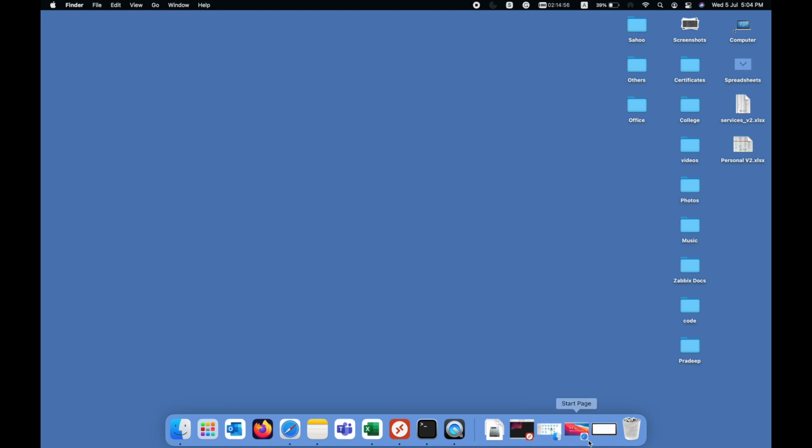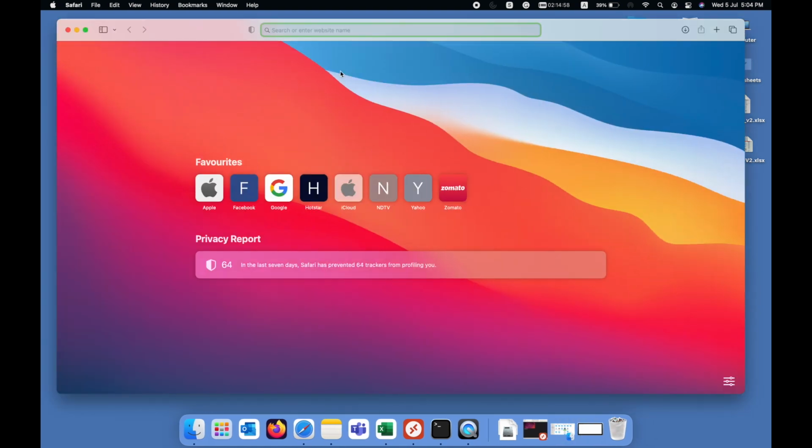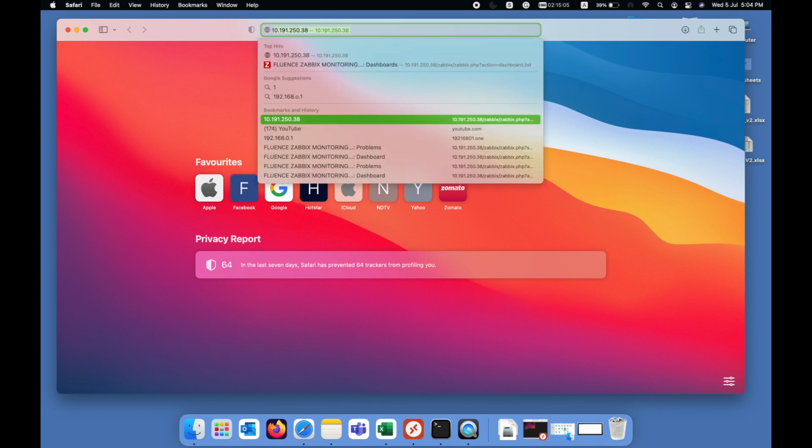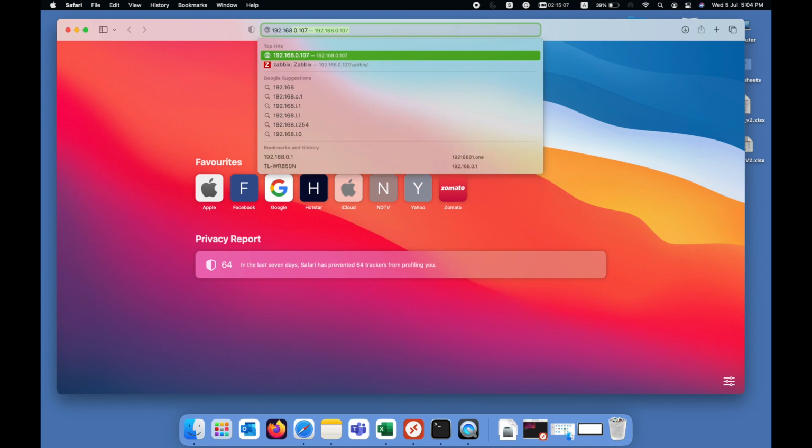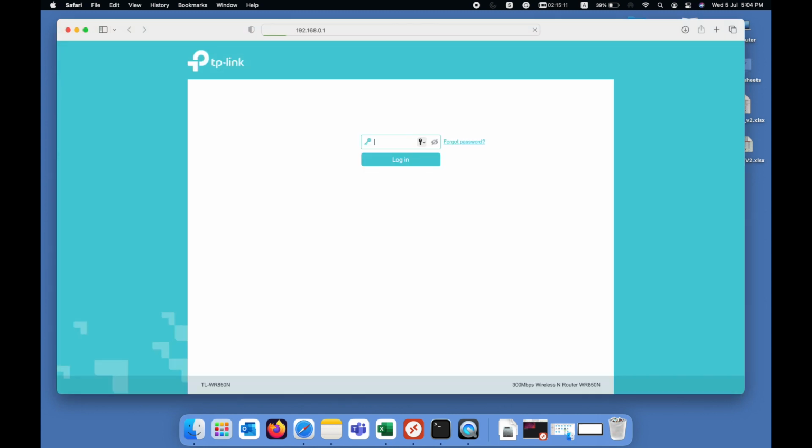Let me open a browser right now. I'll open my Firefox browser and I need to log in with my router IP address, which for most routers is the same, like 192.168.0.1. Mine is like that. You can check it in your system, in your router.